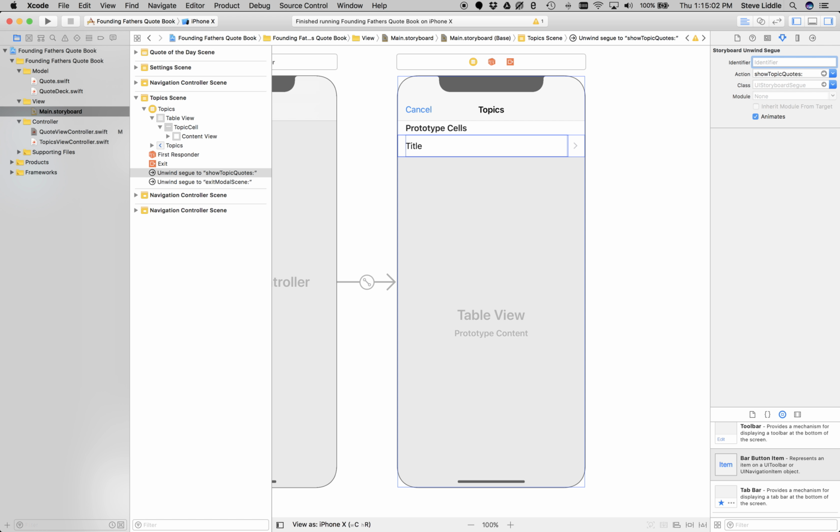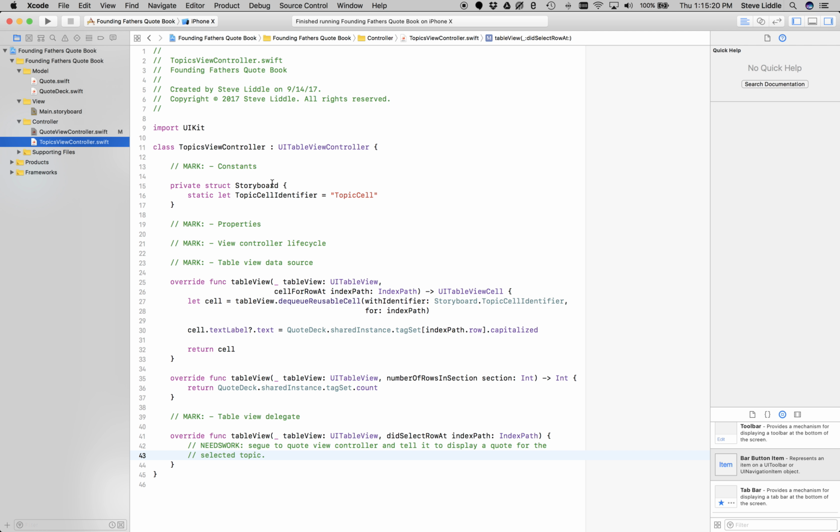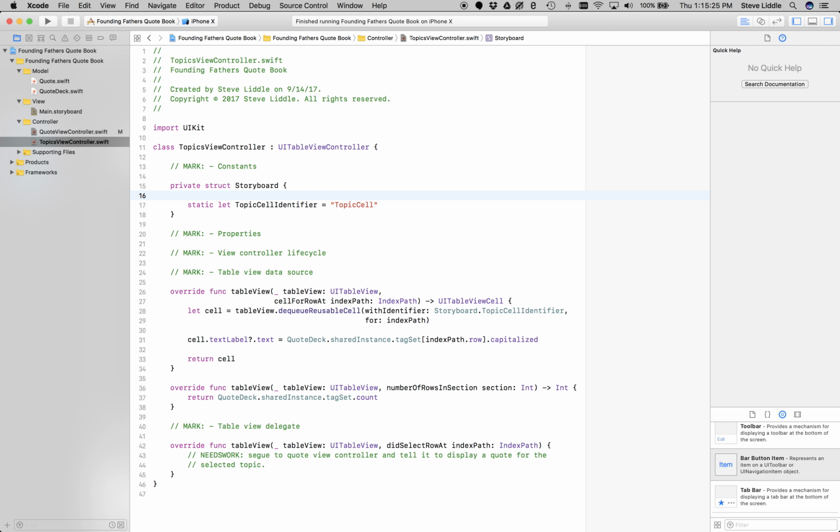Now here I get to put one of those fancy identifiers in there. So I'm going to call this segue identifier show quote. And oh, by the way, let me copy that so that when I go back into my topics view controller, first thing I'm going to do is put that into that storyboard constant structure here. I'm going to call it static let show quote segue identifier equal show quote.